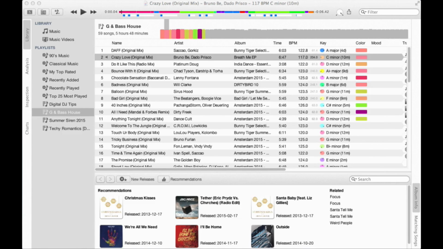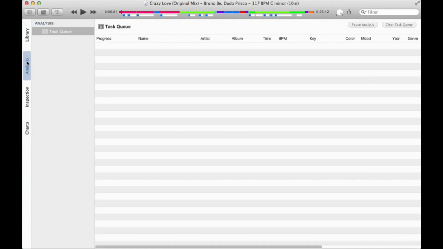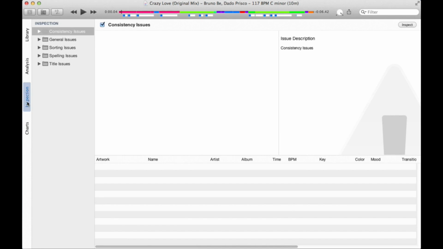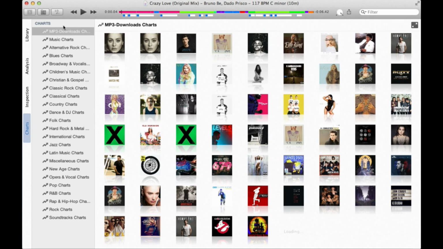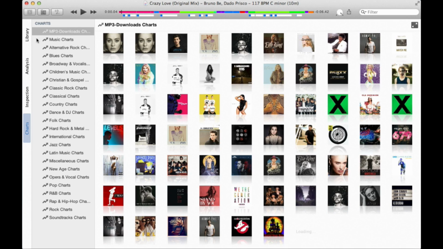Over here on the left side, you can see you've got tab browsing now. This is for your library. You've got an analysis tab for the tracks that you're analyzing. They're going to appear in this queue. You've also got an inspection tab, which shows you some problems that the software encounters when it's cleaning up your MP3 files and all that stuff. And you've also got your charts tab over here, see what's trending around the world, all that stuff. Let's go back to your library.